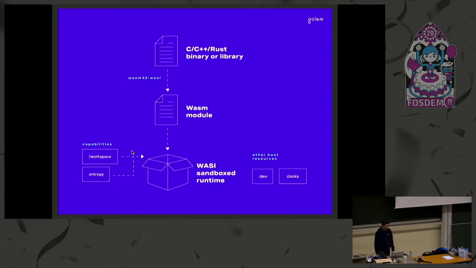So how does it work? It's actually pretty simple. You take your C, C++, or Rust binary or library, mainly. You cross-compile that to the wasm32-wasi target. You get your Wasm module with some exports defined and imports that the embedder or the runtime should provide. You put that in the box, which is the sandbox. Could be Wasmtime or Lucet. Now, the tricky bit here is that if you don't give it any capabilities, you can't really do anything except, for example, read from stdin or write to stdout or stderr.